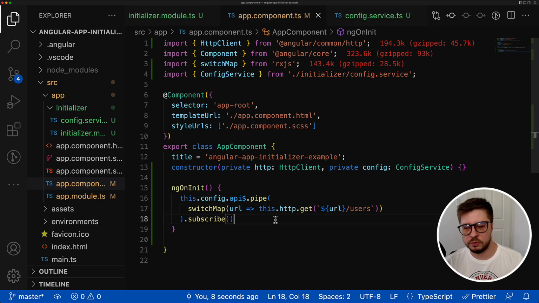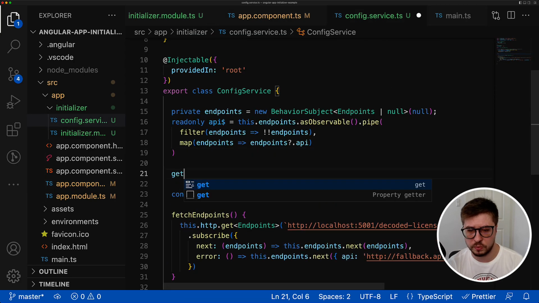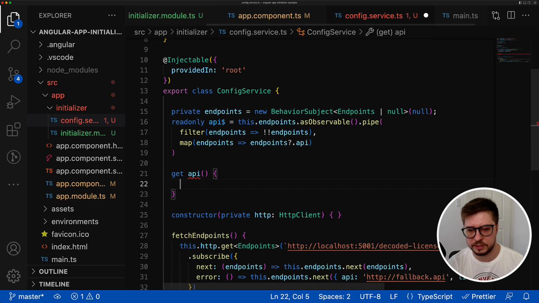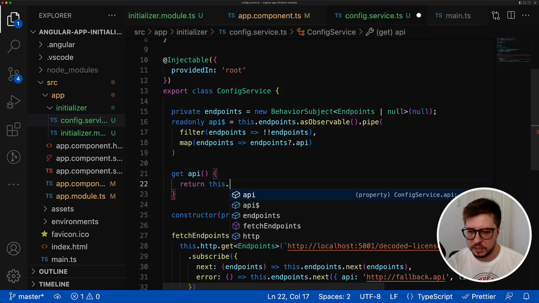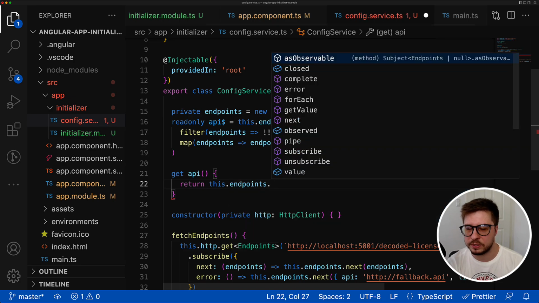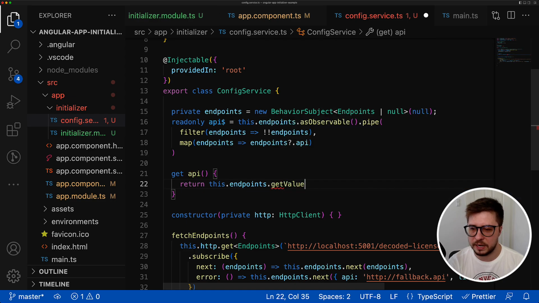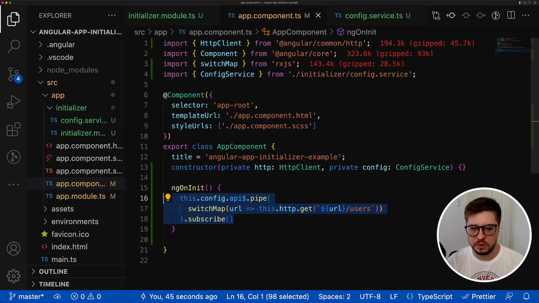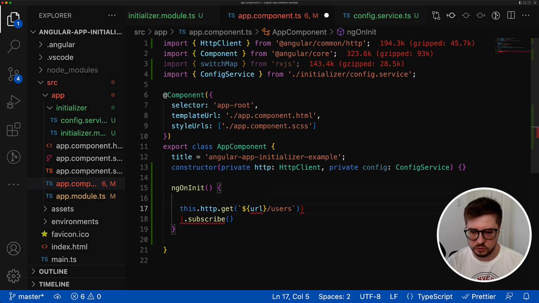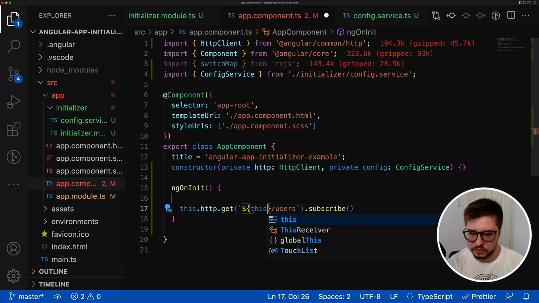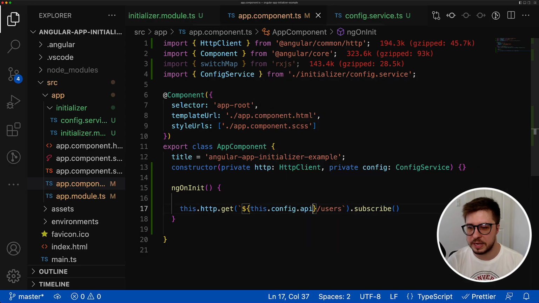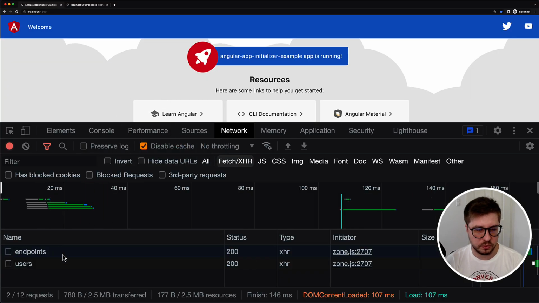So it works fine. If you don't need reactivity like I did right here, you could implement it slightly differently. You could create some getter called API, and from this getter you would return the current value from the endpoints BehaviorSubject using the getValue method, and from there you would read the API property like that, and then inside your app component you would refactor it by removing this part, removing switchMap, and this part as well, and the URL you would replace with this config and API, so like that, and it will be working the same way, so you will get the same result.